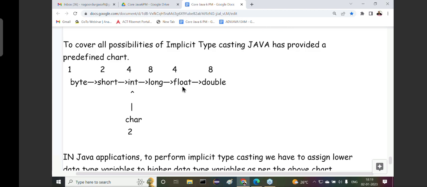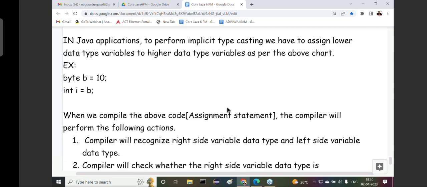Note down the chart. This chart we are going to use frequently, a number of times. Throughout Java, throughout full stack, up to web services, we are going to use this kind of concept. So the chart is important for us. Why? Because throughout Java, we can identify which data type is a lower data type and which data type is a higher data type, that we are able to identify clearly. Right, that's okay, guys. Now let's move on to the next point.